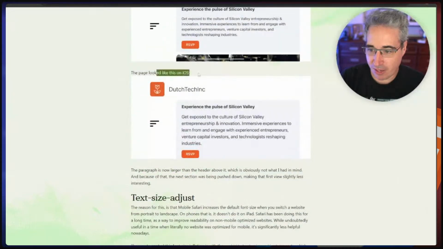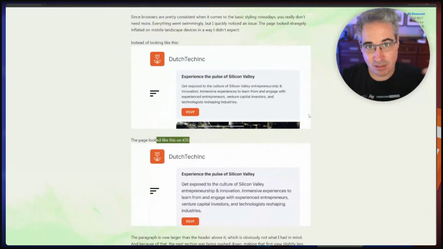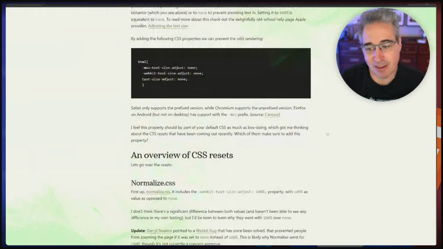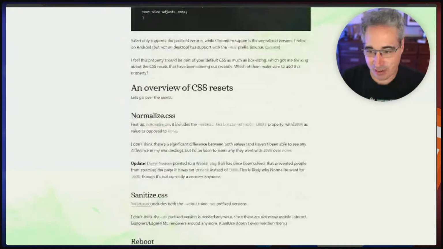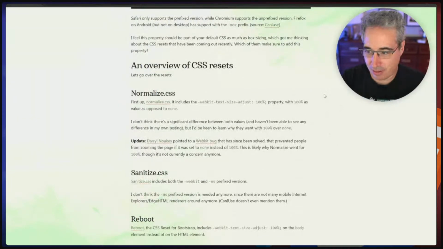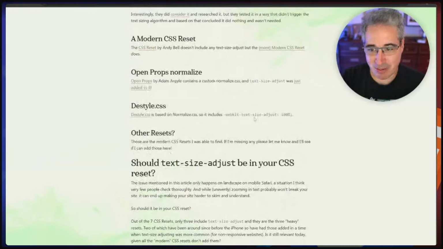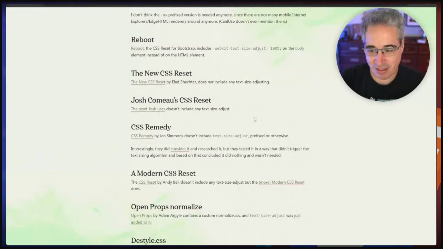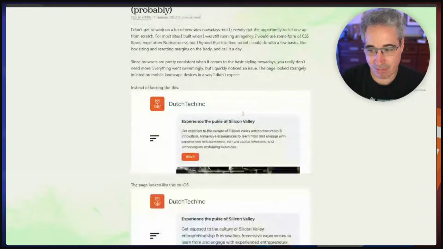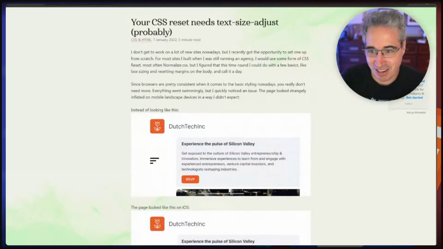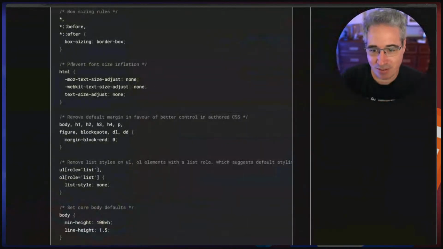Where on iOS, sometimes the font sizes will actually end up bigger than we're planning on them. And so we can do this to prevent that from happening. And so here, he just goes over a whole bunch of different resets. Look at all these resets, and just mentions whether or not they include it or not. And that was at the time, 2022. So some of them might now, but yeah, important. You probably want that. It's not specific.